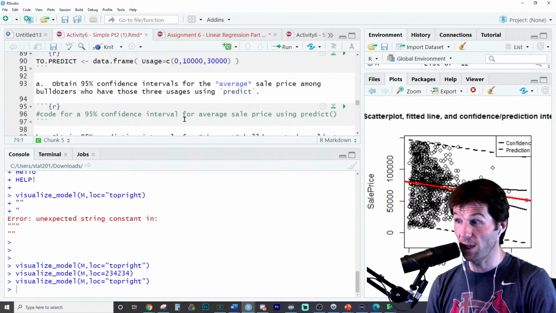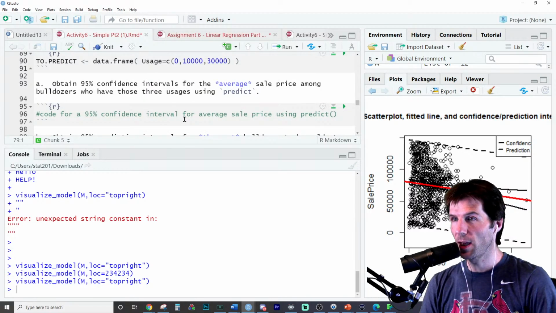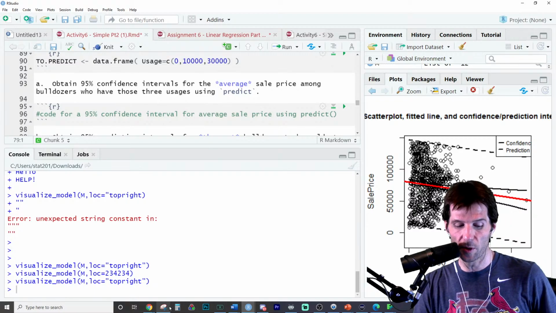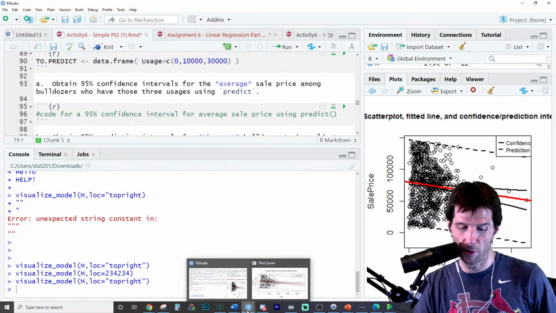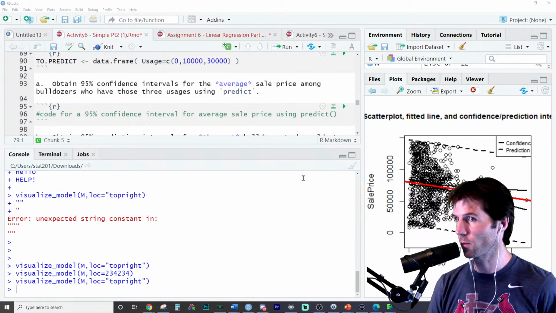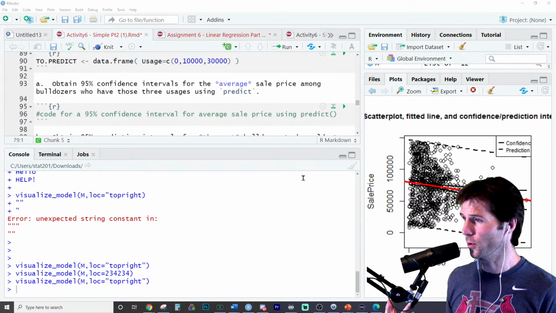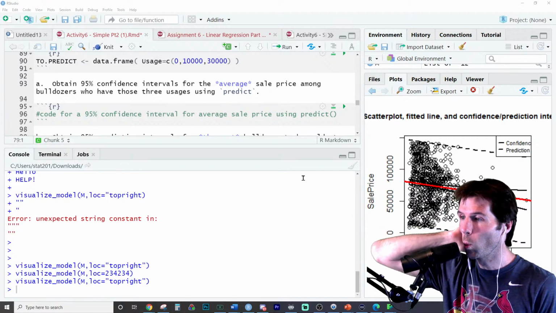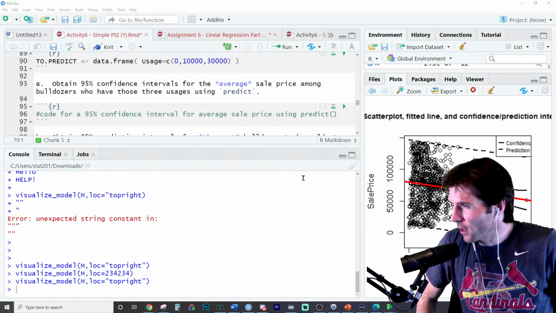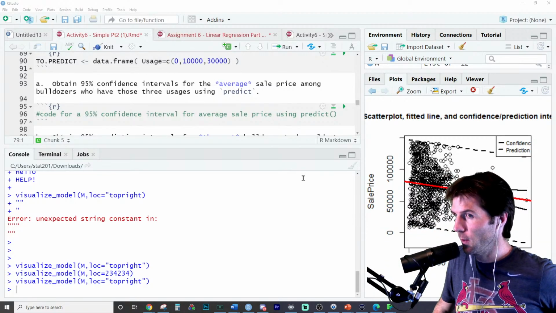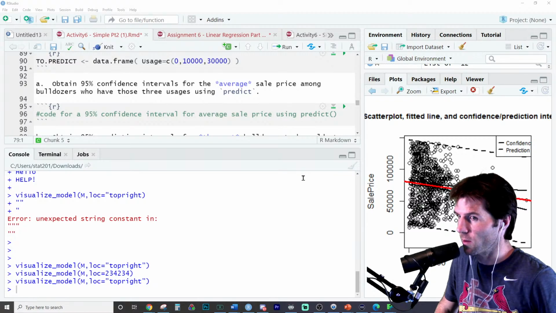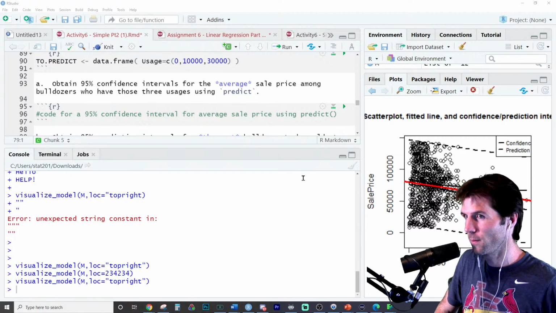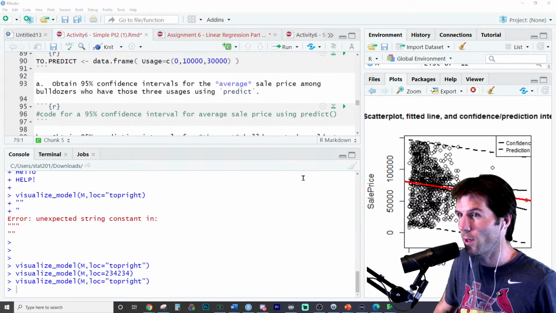Obtain a 95% confidence interval. So we are predicting for how many bulldozers right now? One or all? Good review. How many bulldozers are we predicting for? One bulldozer or all the bulldozers? A confidence interval. Look at the cheat sheet over there. If I'm using a confidence interval right now, using my model to make confidence intervals, am I predicting for one or all of them?